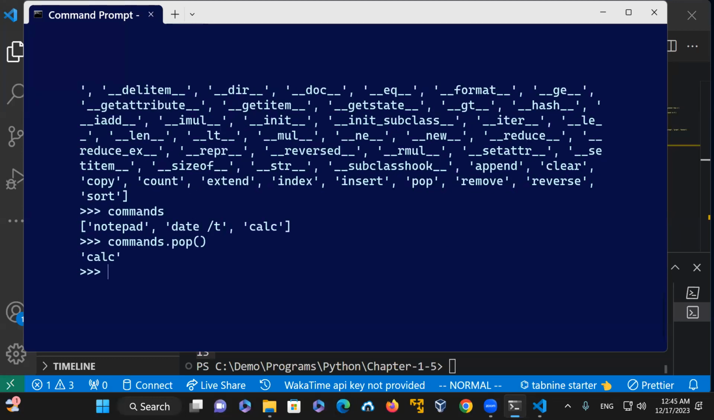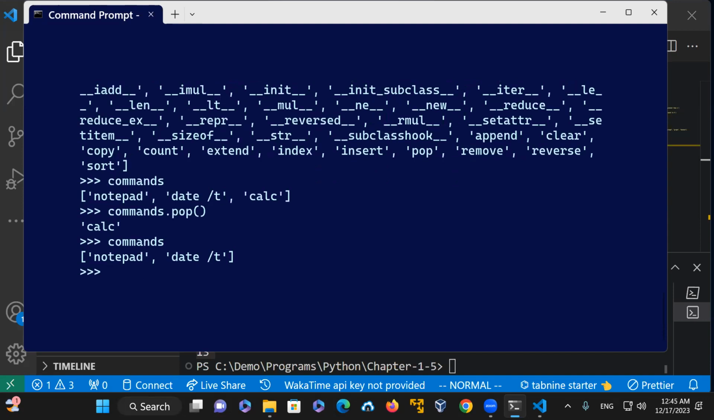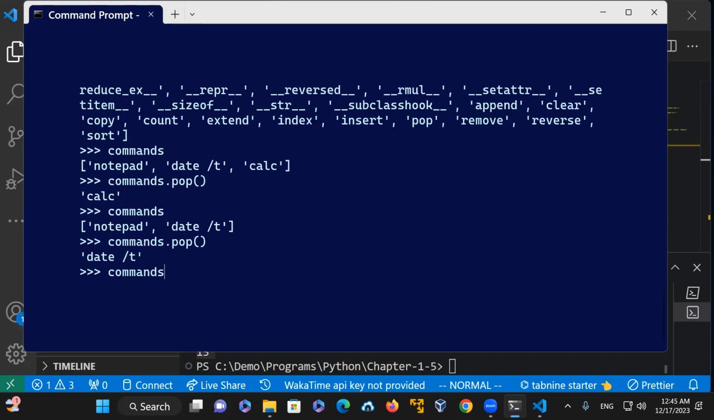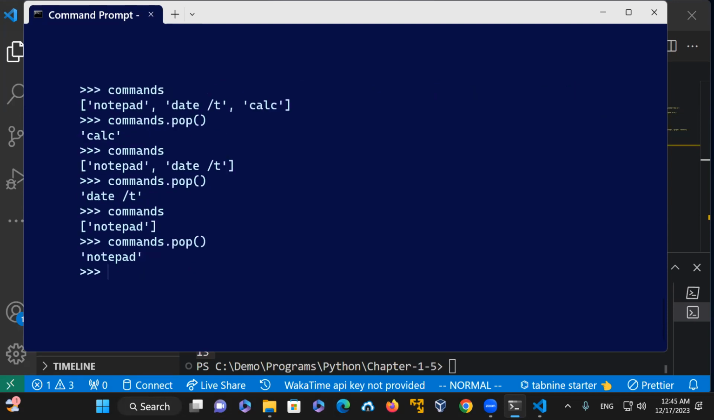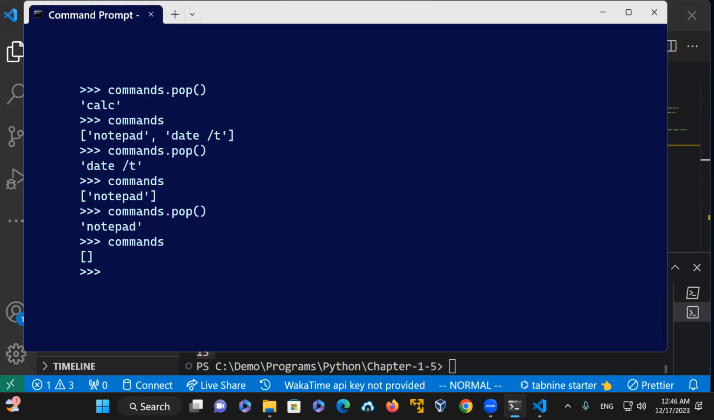So now, if I say commands, I get the last two elements. Now, if I say pop again, the commands is just one last element. This time, when I pop it the last time, the list is empty. So the list is empty here, and there's no element in it. That's what an empty list looks like.